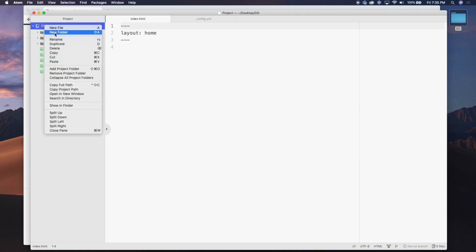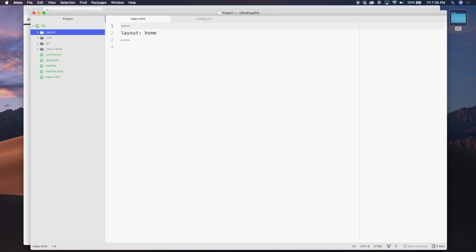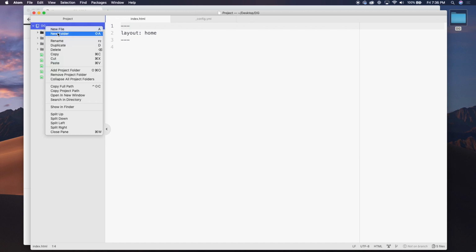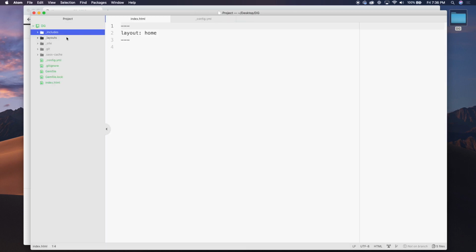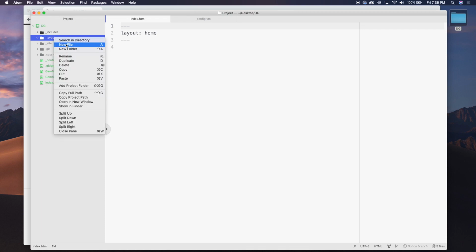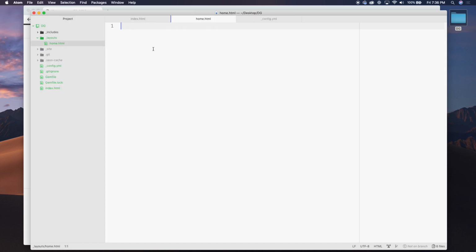So to do that, we're going to create a new folder. And the first one, I'm just going to label layout. So it's underscore layout. Well, sorry, not layout. It's layouts, plural. And the next one is, let's make another folder here. It's underscore includes. So those are the two that we're going to do. So this is using the layout home. So we need a file in here called home.html. I'm not quite sure what this is going to be yet, but let's just get started.